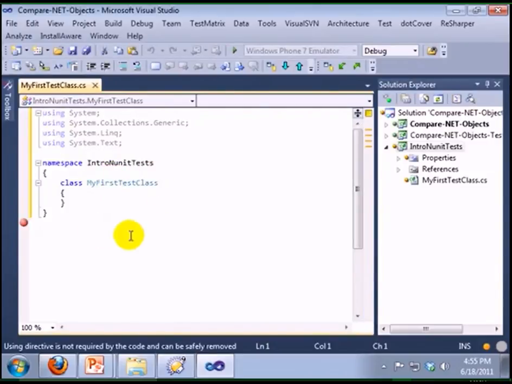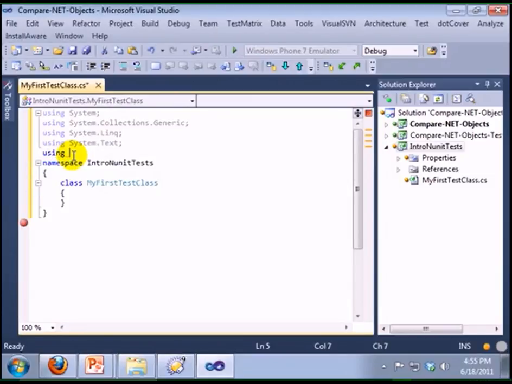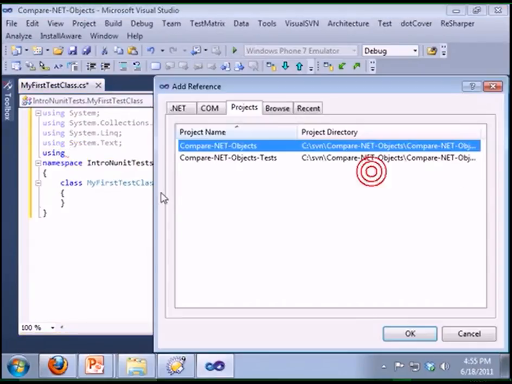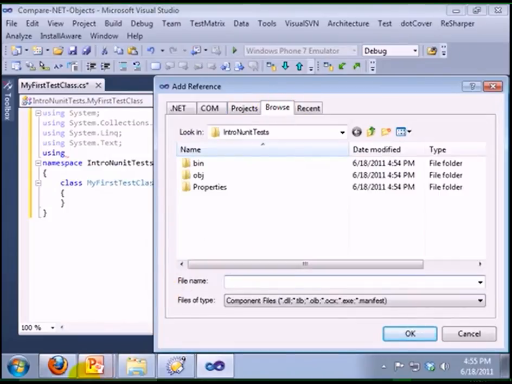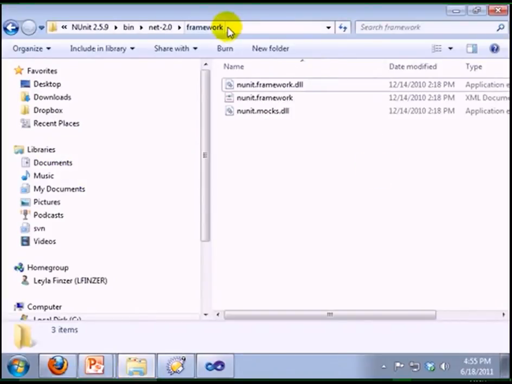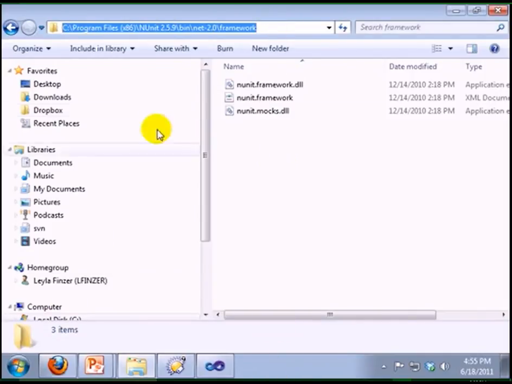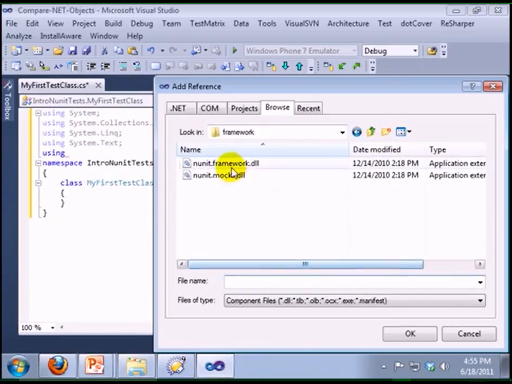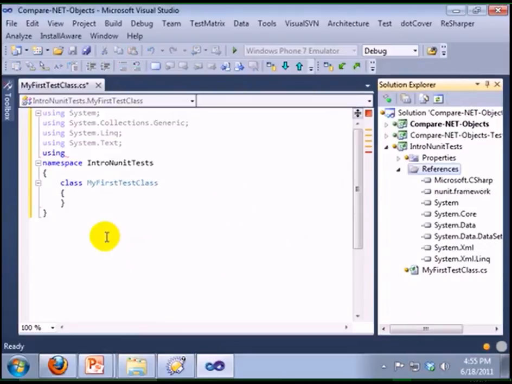And here we're adding a class. And we need to add a using statement for the NUnit framework. Actually, we need to add the reference first. I'm just going to copy the path out of Explorer. Now we can add the reference.